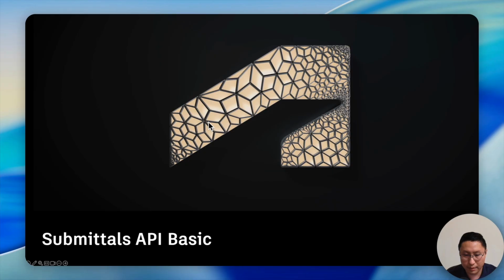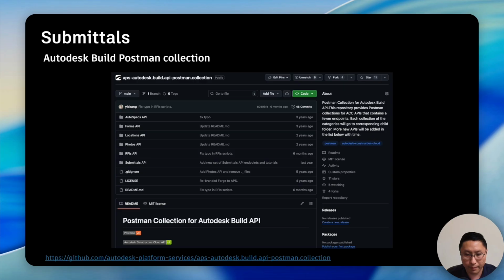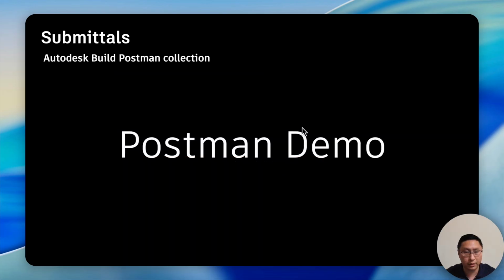Now let's see how the Submittal API works. Here we'll explain how to create Submittal items step by step. To streamline the steps, in the following tutorial, we'll use the scripts of this Postman collection. Here we'll provide a set of Postman scripts to help you explore and play with the Submittal API. Now let's check it out.